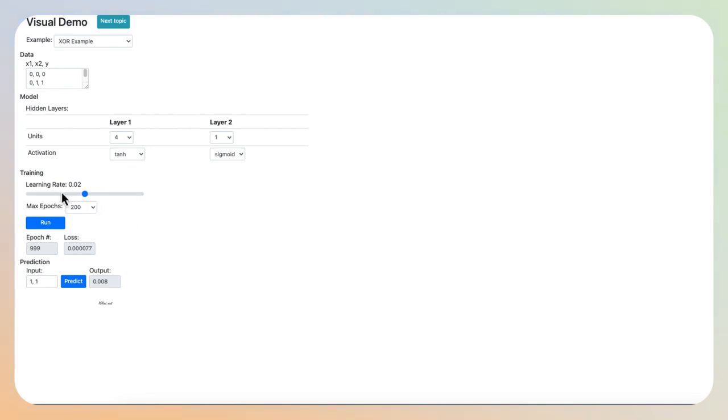Next, we can experiment with the learning rate. If we choose a very small learning rate and the number of epochs is not sufficient, we may get a poorly trained model because the loss function may not reach its minimum value. Let's try it by setting the learning rate to 0.001, which is the minimum slider position. Run the training and wait. Now let's click Predict. Notice that the output is not close to 0, proving our hypothesis.